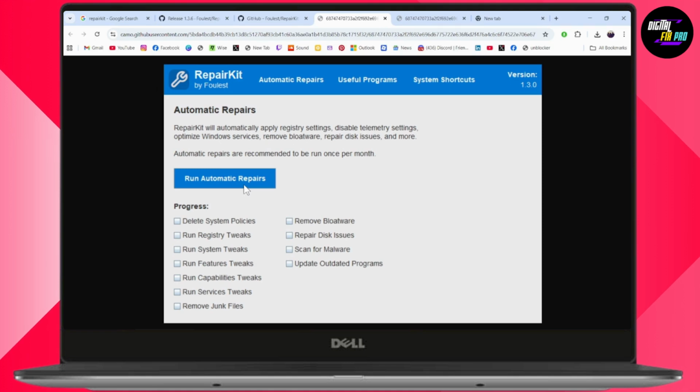So this is a free automatic repair tool to fix your Windows problems and boost the performance of your computer, and it's absolutely free. And that's it.